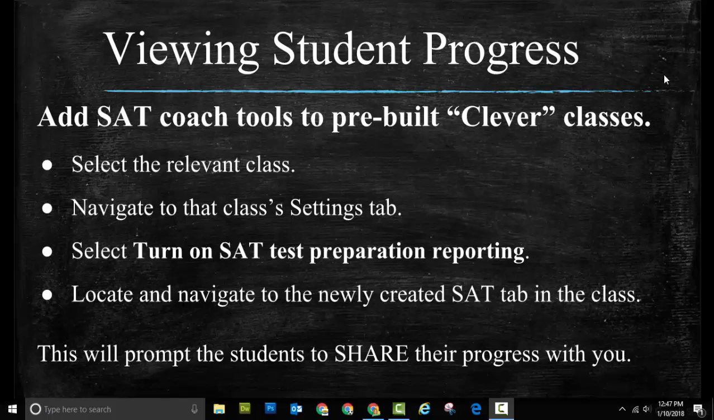So in order to see their SAT practice, however, you will need to add the SAT coach tools into your classes. So select the relevant class and navigate to the Settings tab, turn on the SAT Test Preparation Reporting, and then locate and navigate to the newly created SAT tab in that class. This is going to be visible on your coach's dashboard, and it'll prompt the students to share their progress on the SAT Test Prep with you.